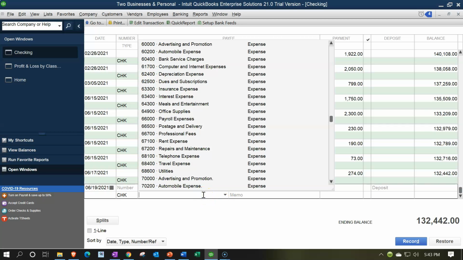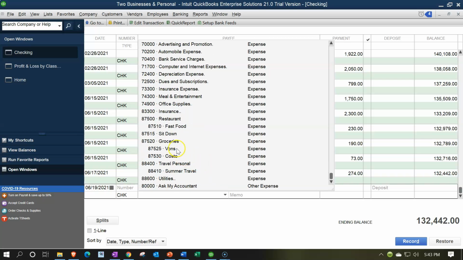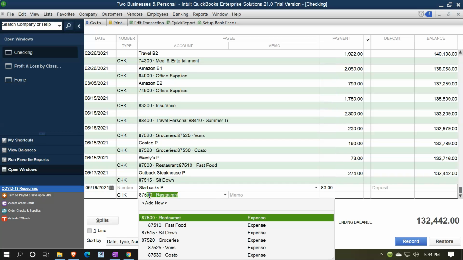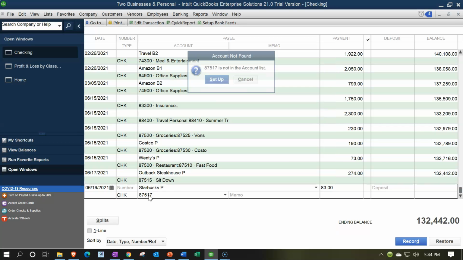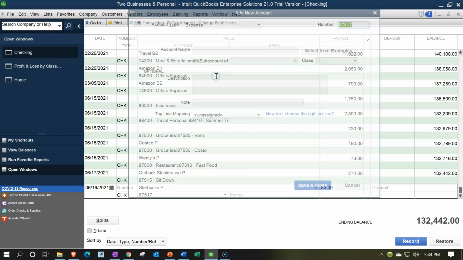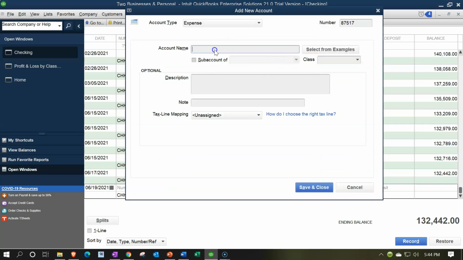And then we're going to say that this is going to be restaurants. And notice I didn't put the sit down as a subcategory. I'll fix that. And then we've got, let's say 87517, and then I'm going to say tab and set it up. And then I'm going to say this is going to be, we'll say coffee shops, or we might have a broader category than that, but coffee shops.